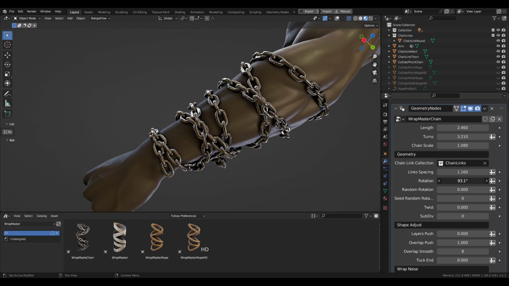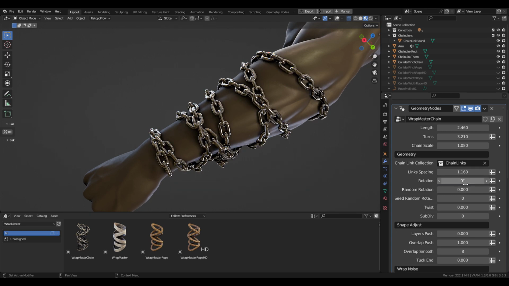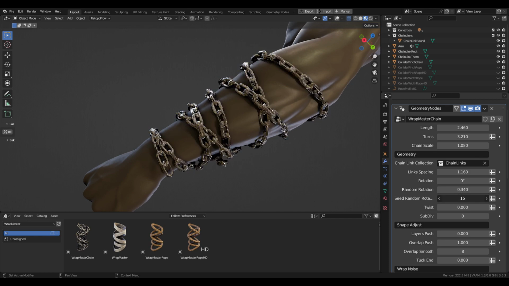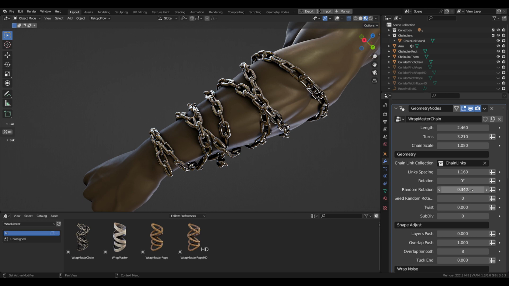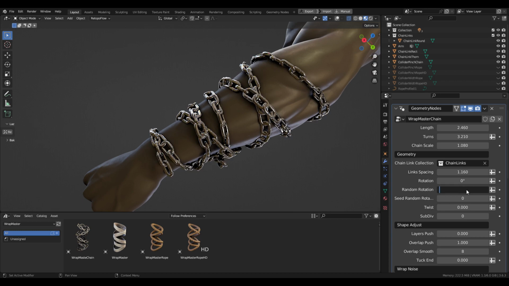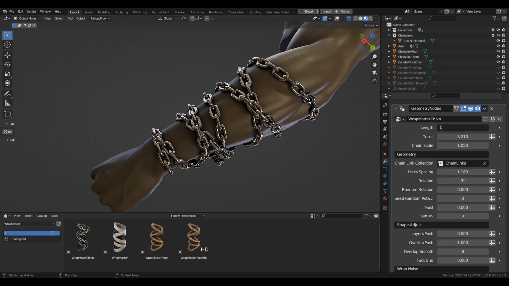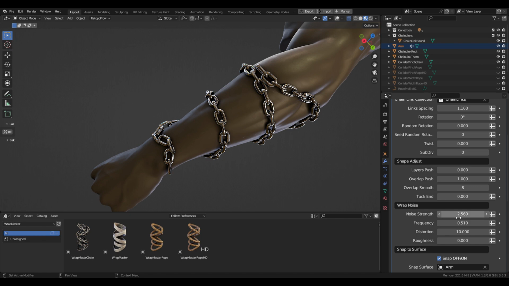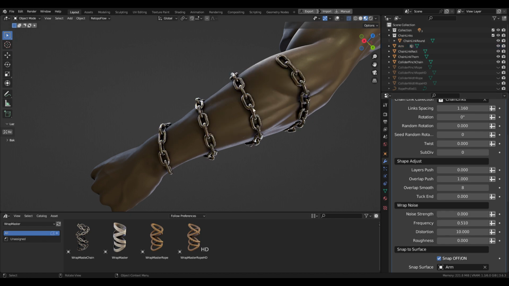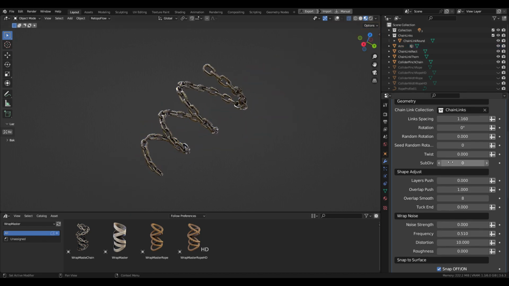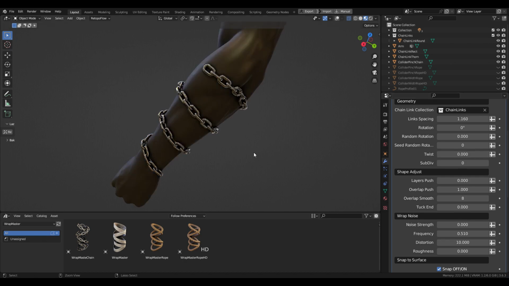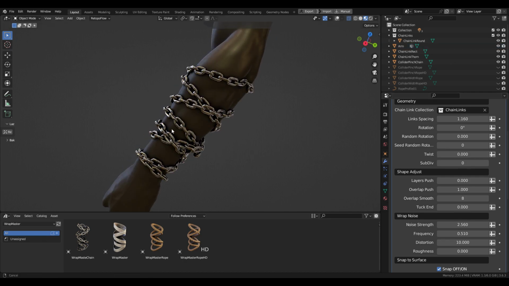Next up is rotation, which is kind of a master rotation for the chain. Then there is the random rotation, for which you can also set the seed for the randomness. And next up is the twist, for which, to better illustrate, let me set the RopeHD to the starting point. Okay, and you can see here that as I change the value of the twist, it happens along the length of the wrapping, which will give you a more random, more natural look.